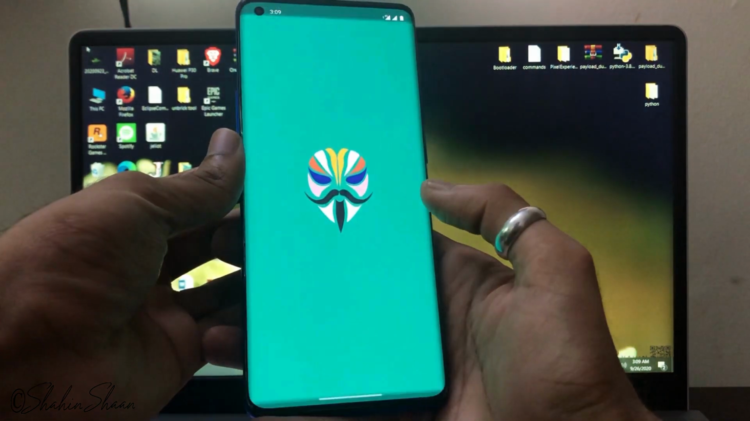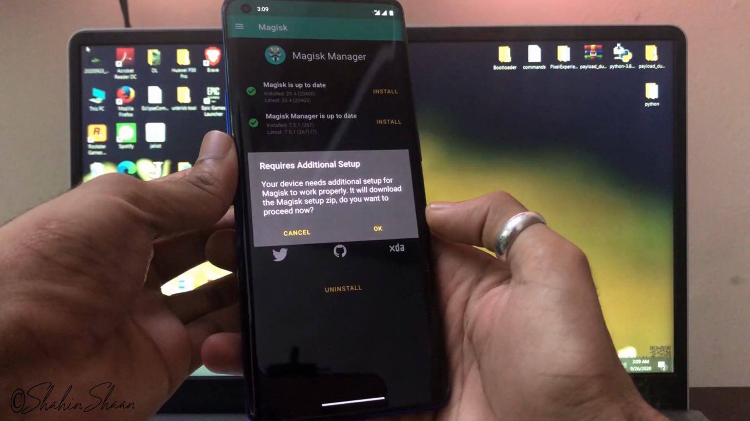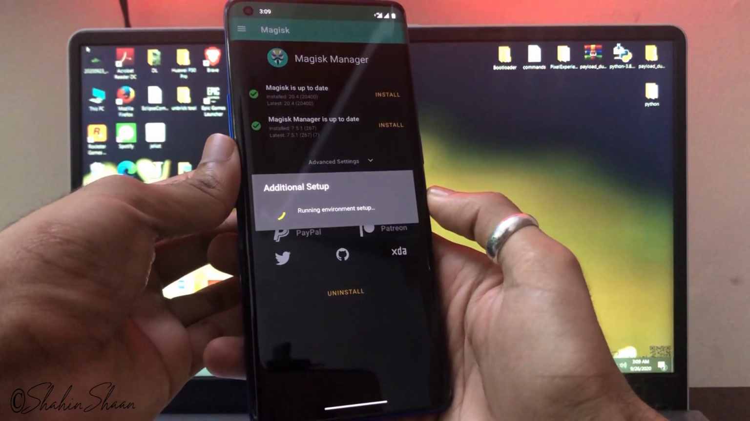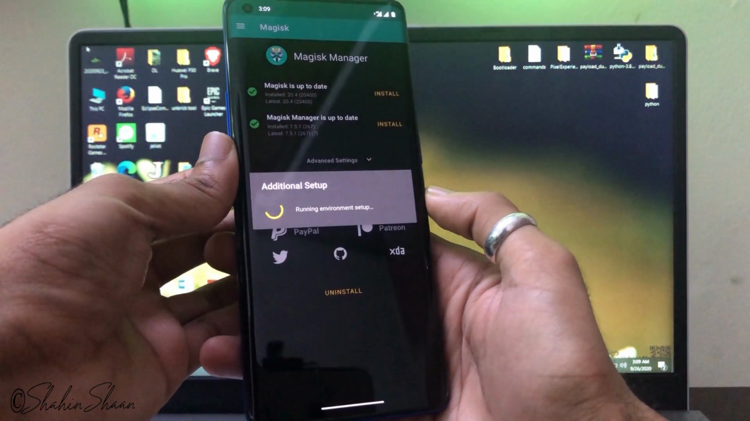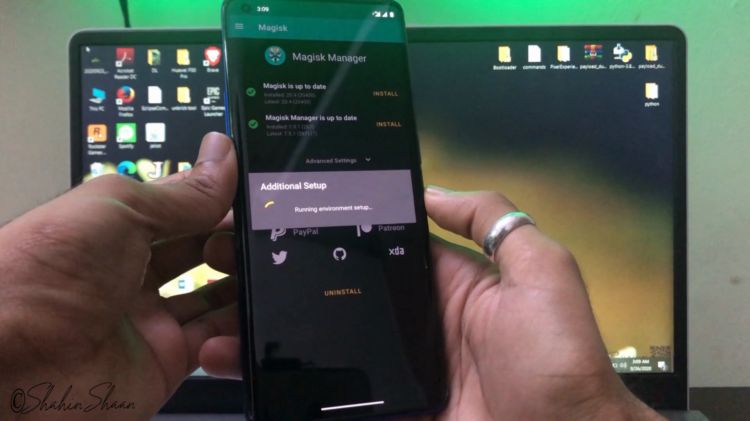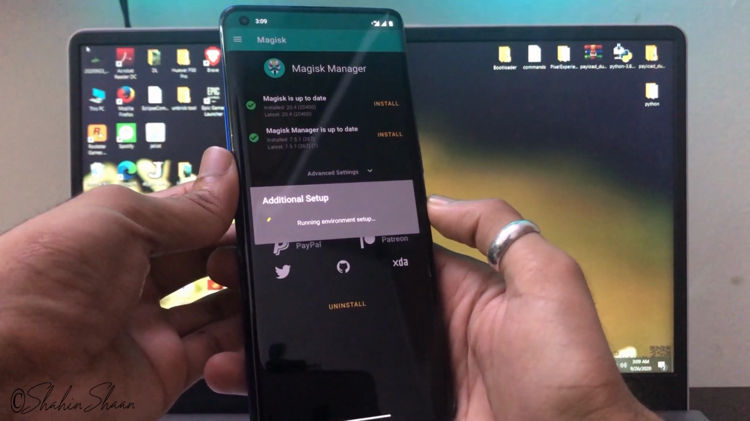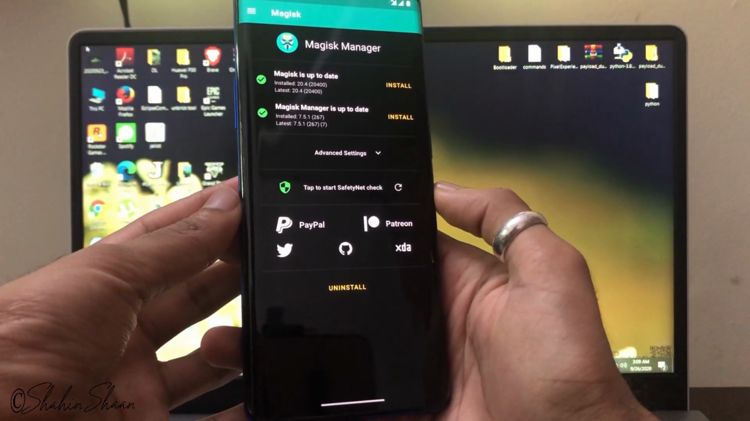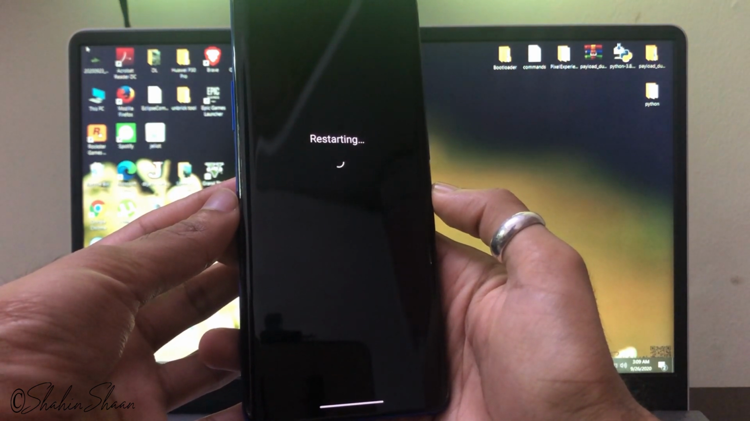Now open Magisk Manager app. You will see a pop-up message saying requires additional setup. Tap OK. Now Magisk will install additional setup for your phone. Your phone will restart when it's done.